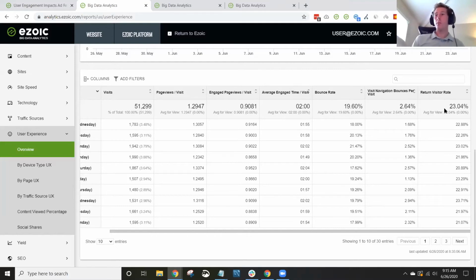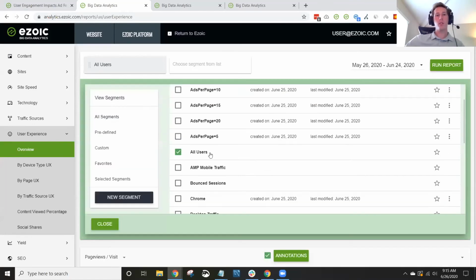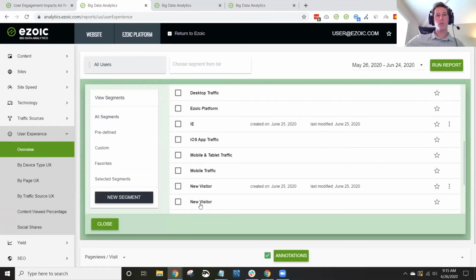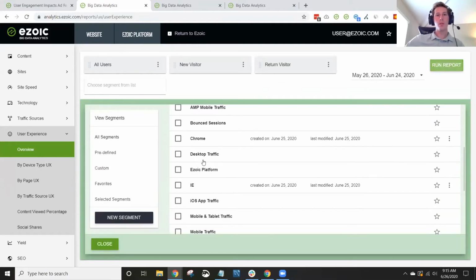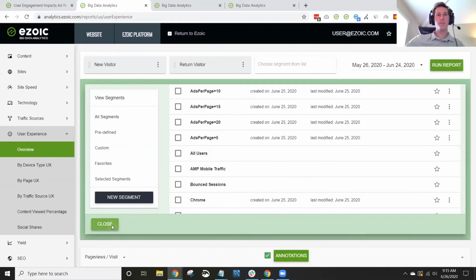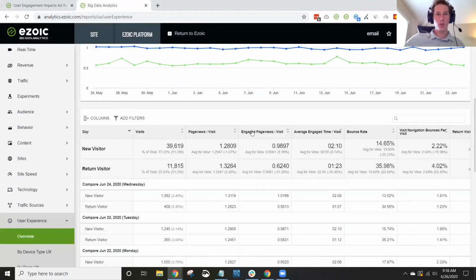So what if we broke up this whole report and looked at all return visitors and all new visitors to see if there's a difference in user experience? We're going to go ahead and add those segments here. We're going to do new user, and then return user, and then remove all users. I'm going to run this. What I did was break it up between how many times a new user comes to the site and how many times we have a returning user.